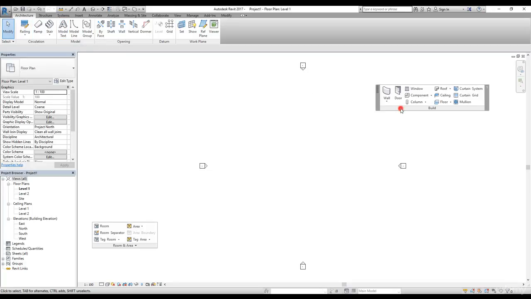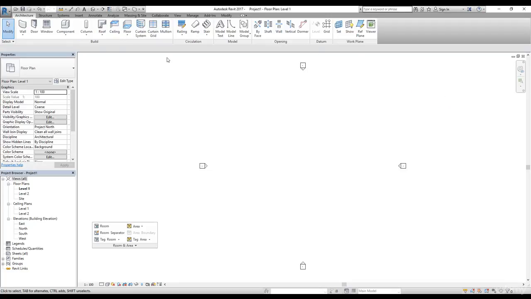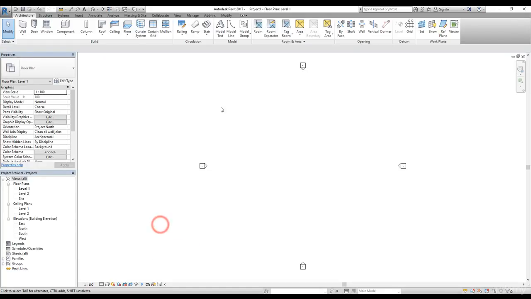So let's say you want to take it back. We have this arrow button here, and it says return panel to ribbon. If I click on that, it will automatically take this panel and bring it back to where it's supposed to be on the ribbon. Now we do the same thing with this. I want to click on this return panel to ribbon, and it will drop that panel to where it belongs.